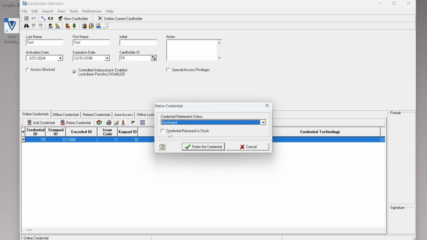We'll say it was destroyed, and then you can retire the credential. If this credential return to stock checkbox is checked, that will allow you to assign that credential to a new employee. You would use this if somebody left or was terminated, they handed back their card, you didn't have any badge layout printed on it, and you were going to assign that to somebody else.